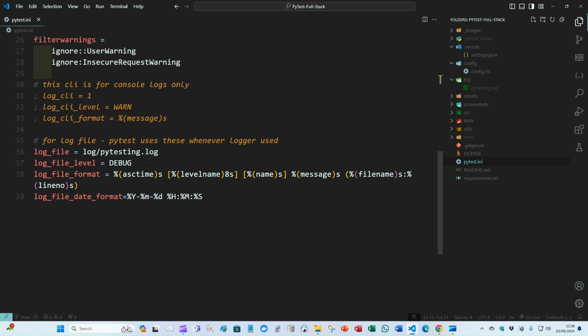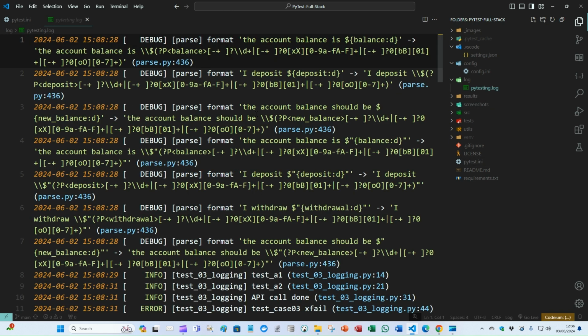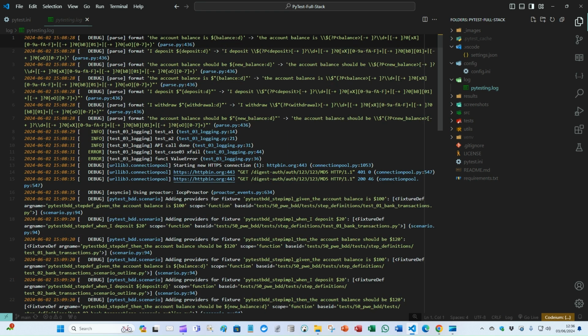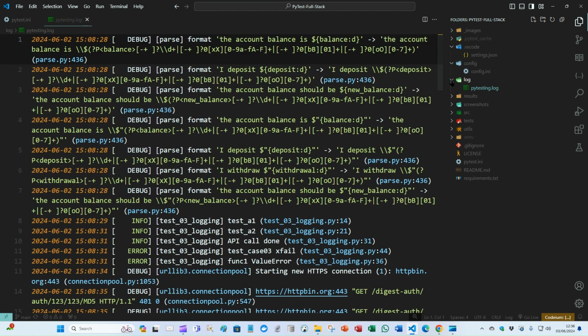We set the level at debug, and we've got the time, the level name, whether it's debug, info, etc. The name of the logger, the message, the file name and line number, and the date timestamp. And if we have a look at the version here, I'm just going to load my screen. You can see that's the output there. So that is the log.